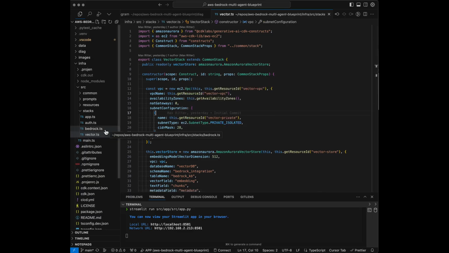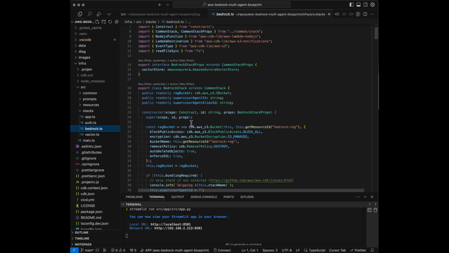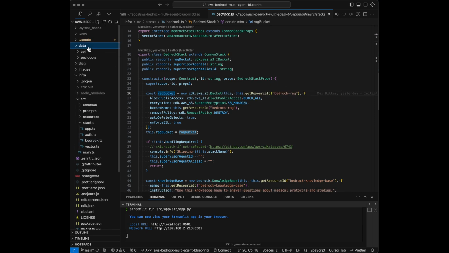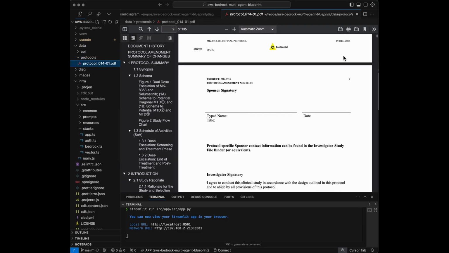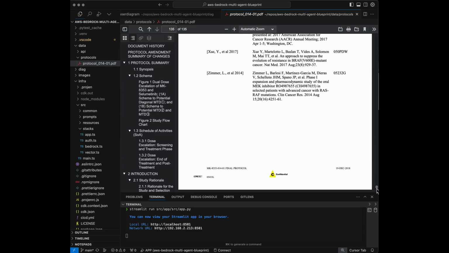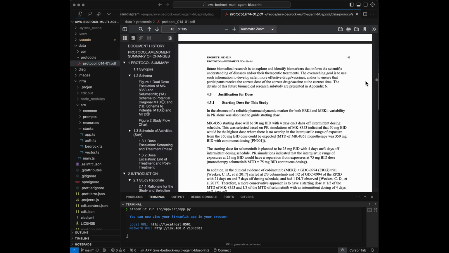The third stack is the Bedrock stack. This stack creates a bucket where we deploy our protocols. The protocols are here in the data folder. At the moment, we only have one protocol, and that's just a medical protocol with 135 pages. So there's a lot in it, and the RAG agent has the responsibility to find out which portions of this PDF are required from the prompt that the user is giving.